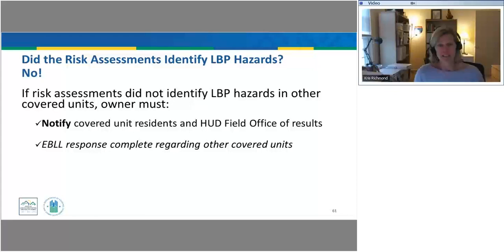We did find hazards in the index unit, so we still need to do our lead hazard control in the index unit. But if we did not find any hazards in our other coverage units doing those risk assessments, then we do not need to do any lead hazard treatment. We provide the notification, nothing was found, we document the file.